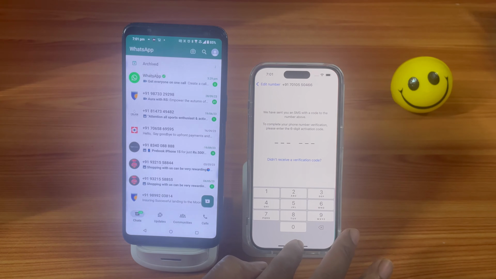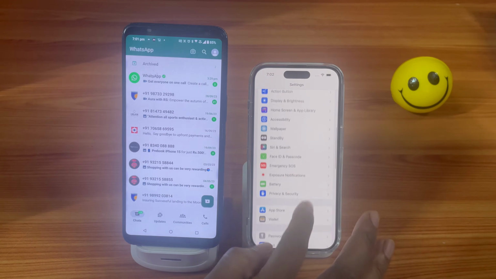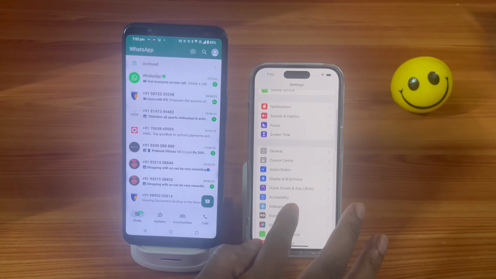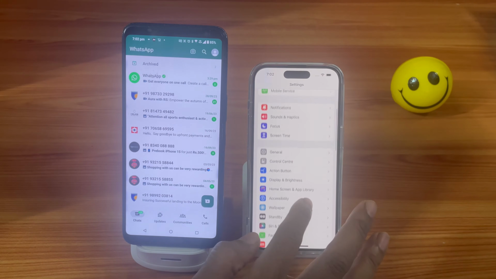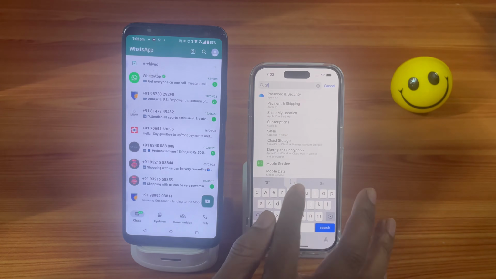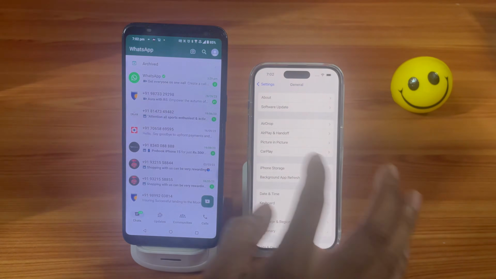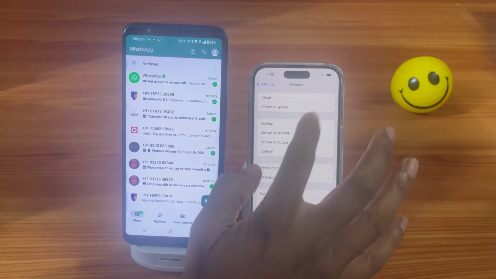The best way to uninstall the app: go to settings on your iPhone. Here we need to go to storage. Simply type storage here. It will be under general. Okay, storage.